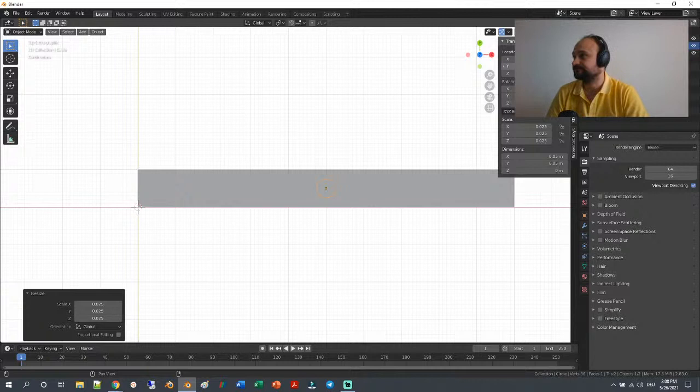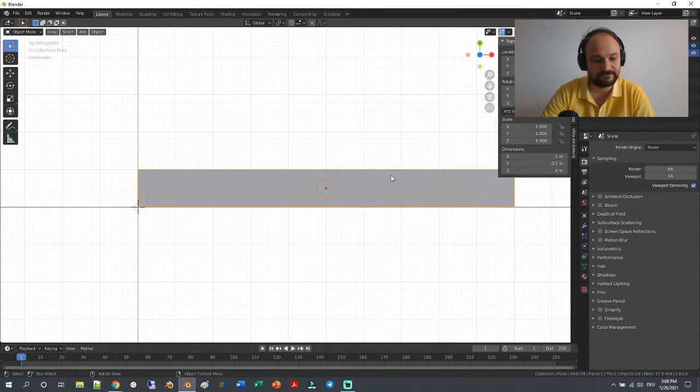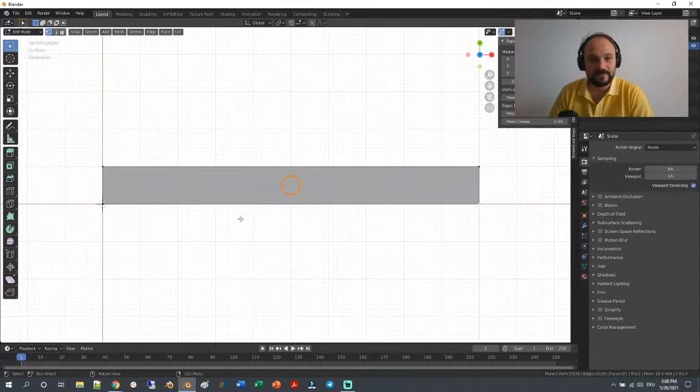Okay, and now we can actually combine those two. So I just select both of them and press Ctrl J to join them, and now I have my circle and my rectangle.